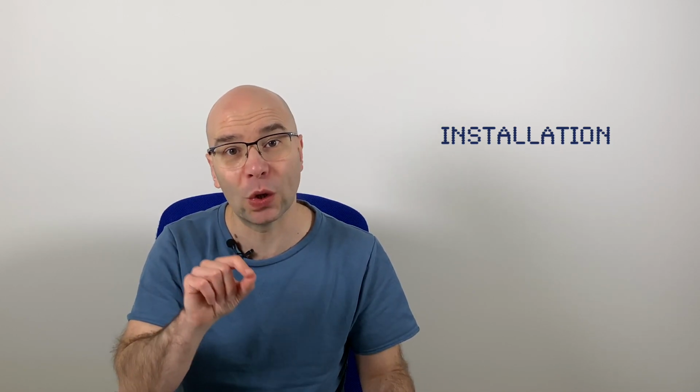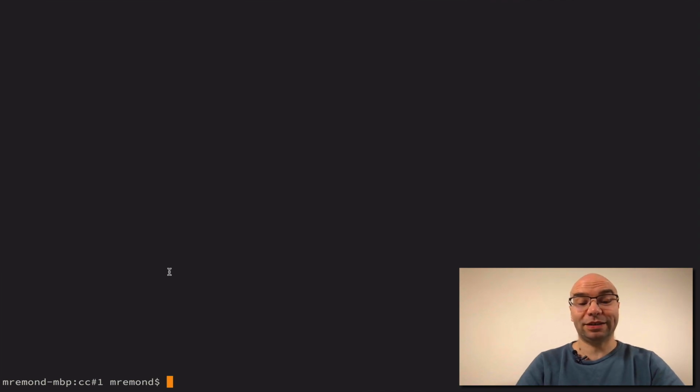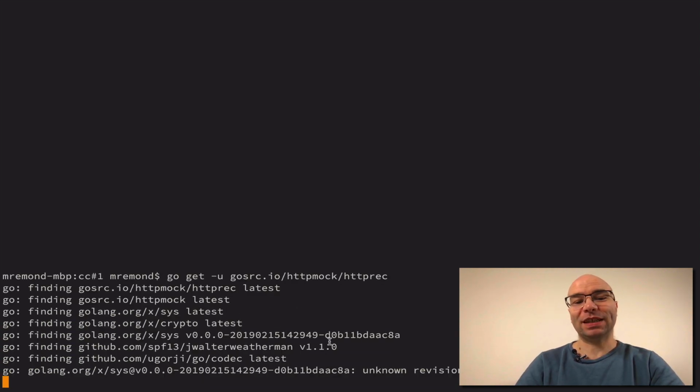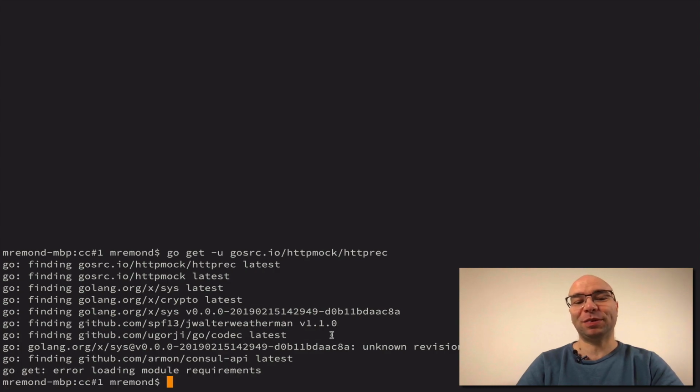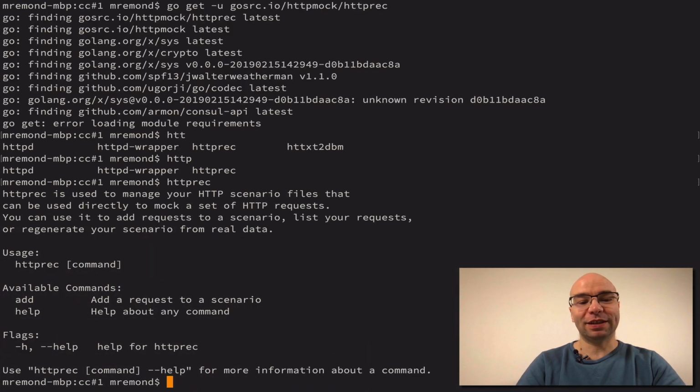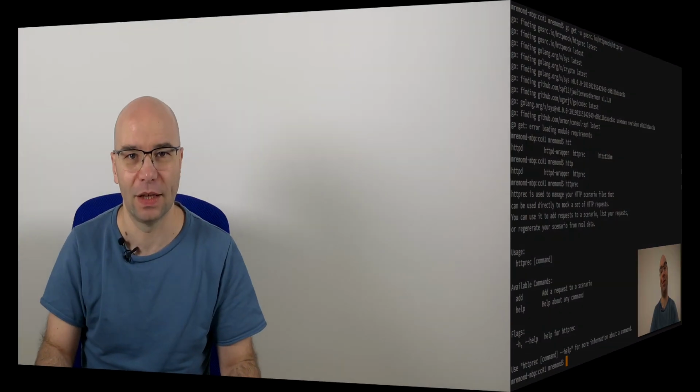Installing the recorder is very simple. You can install the recorder using the go get command line tool. So here we're installing the HTTP recorder tool. So this is very easy. You just do a go get and we download the HTTP tool and all the dependencies. And now we have the HTTP tool, which is available.